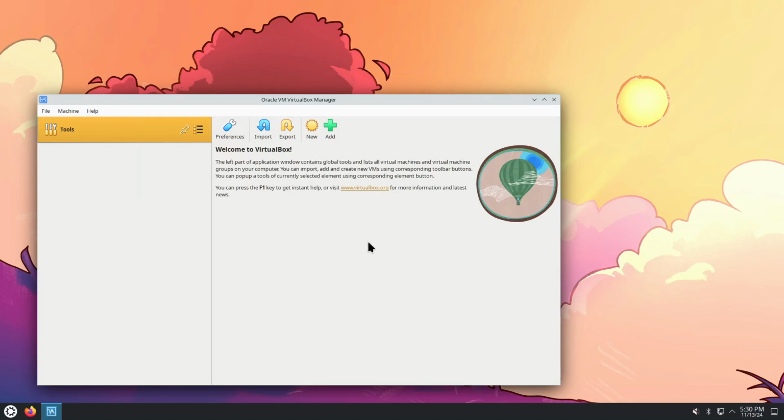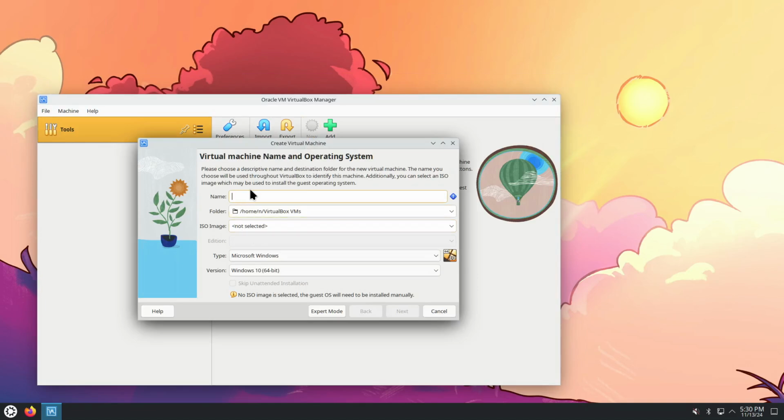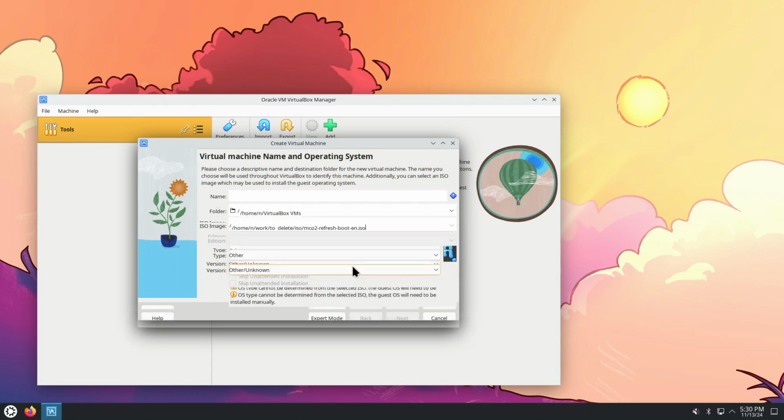I have started VirtualBox. Let's create the virtual machine, new. Let's find the ISO. There's two ISOs. There's the boot and the install. So boot is similar to the floppy disks. We need to start from here.